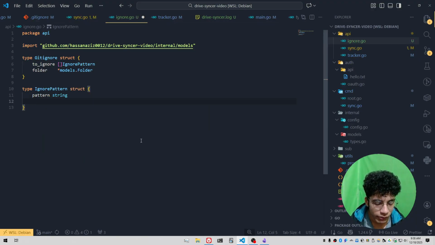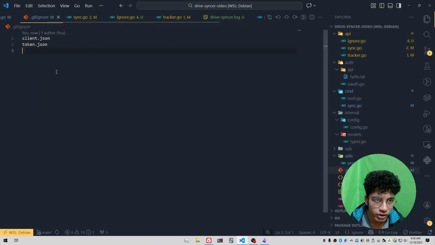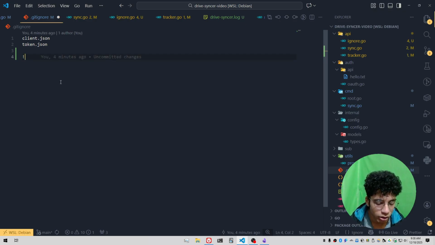It'll have a couple booleans. First of all, negate, that'll be a boolean. Negate basically means whether we should negate this pattern or not. Basically, you can have a special exclamation mark in a gitignore file, and then you can have a pattern after that. So let's say I have a file called test.txt. If I have an exclamation mark at the beginning over here, then this is going to allow this file, right? It's not going to ignore it, it's going to allow it.